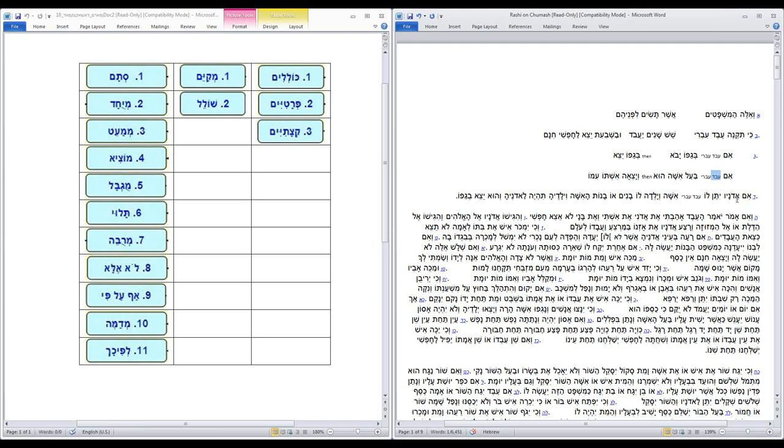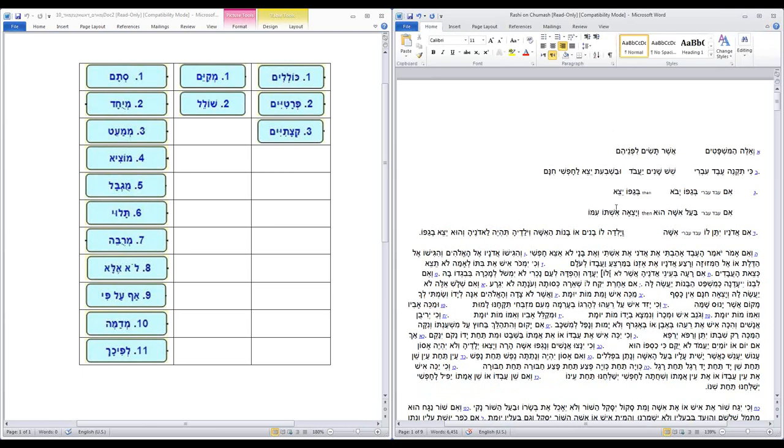Okay. Im adono yiten lo isha. So here the subject is, it's really a long subject because, very good, excellent. Here he gives him a wife. Where he gives the Eved Ivri a wife. Im adono yiten lo isha. Right. Now there's more than that. V'yaldah lo banim o banot. So that's also part of the subject. Then, that's right. Okay, right.